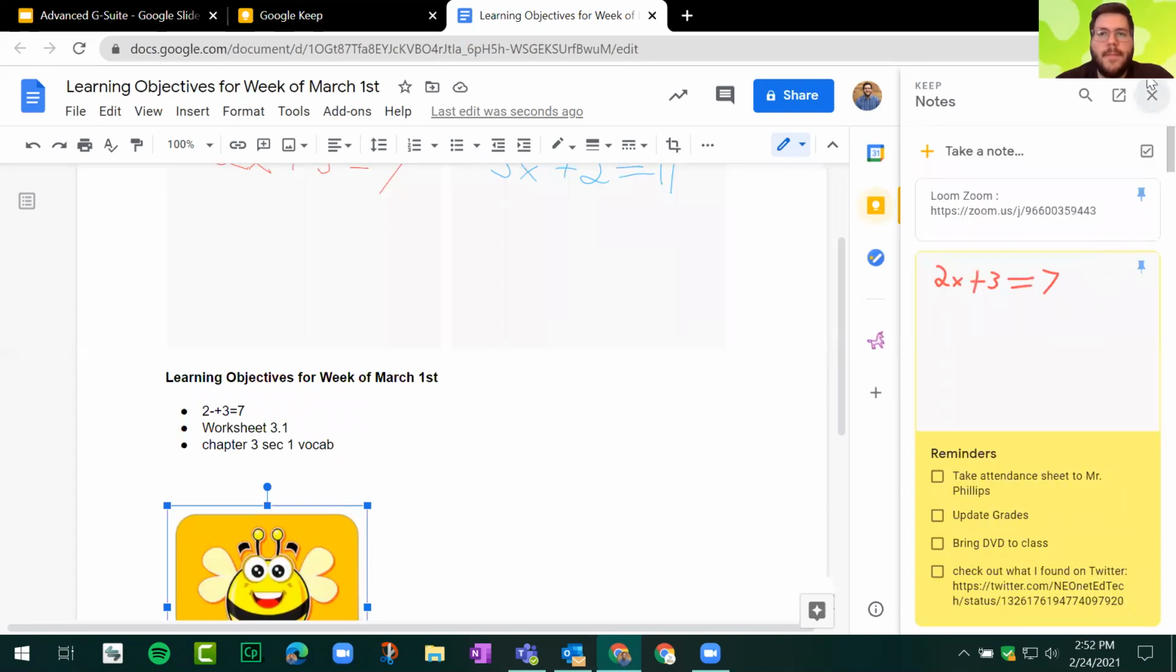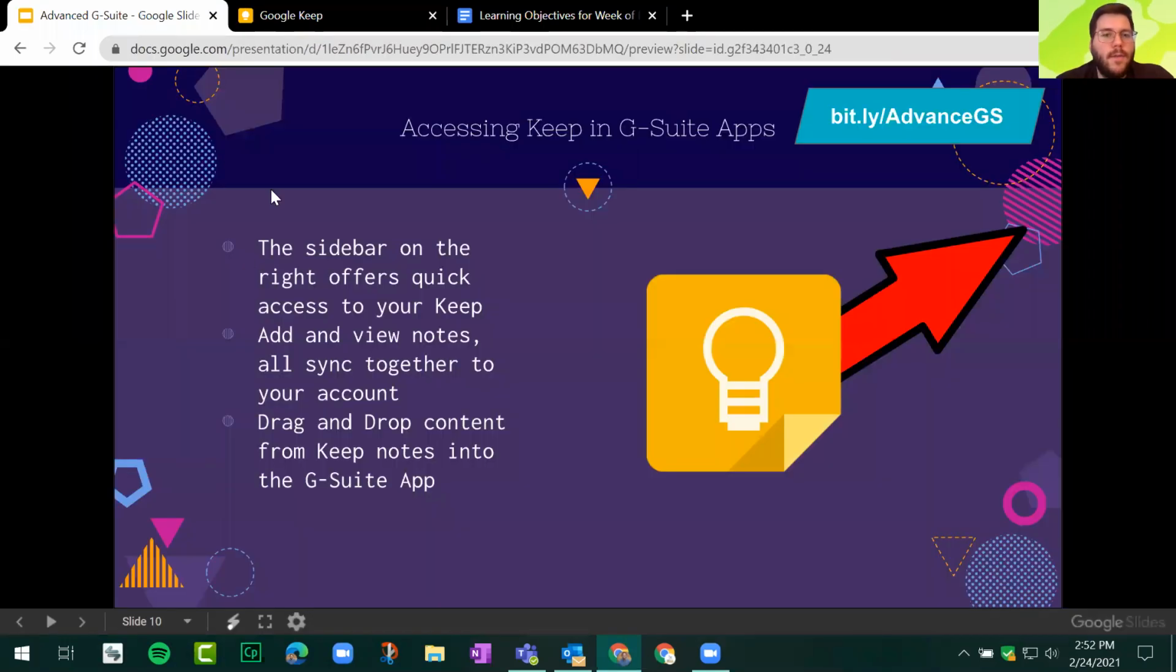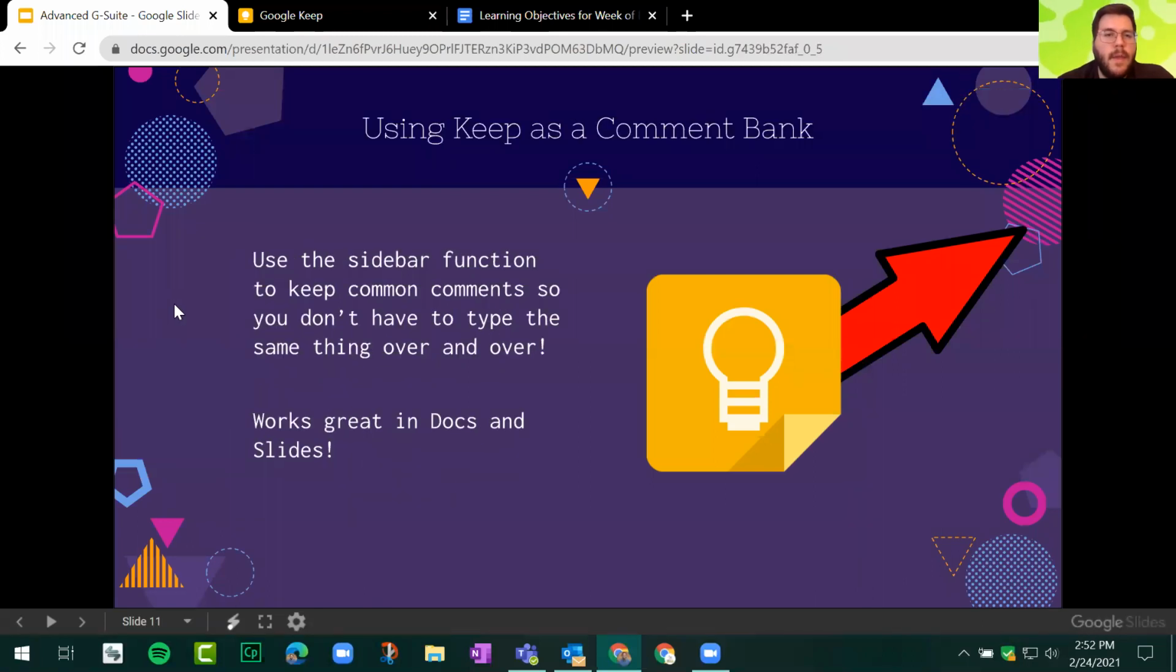All right. Now let's jump back over here again. You can also use Keep as a comment bank. It's the same idea as we saw with pictures, but instead of a picture, you can use that as a kind of unofficial comment bank. Of course, if you're familiar with Google Classroom, the comment bank when you're grading there does that function for you. That works better than what we're talking about here.